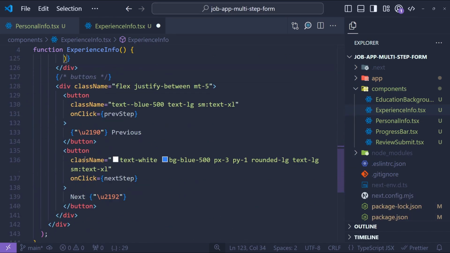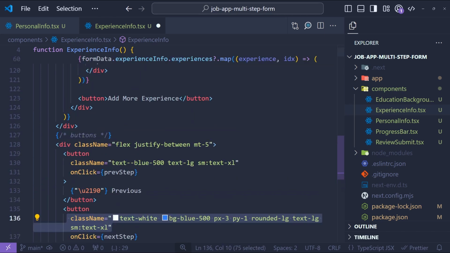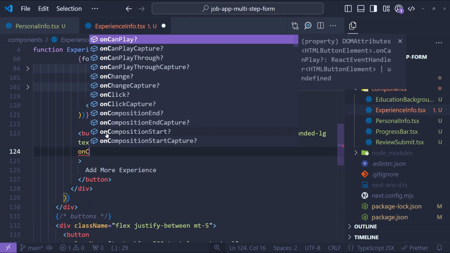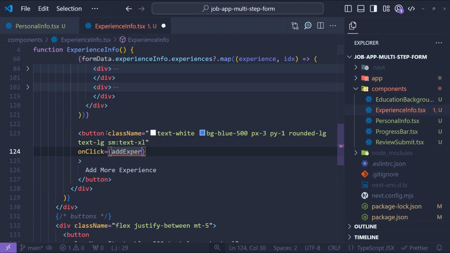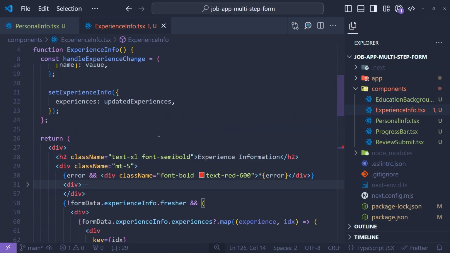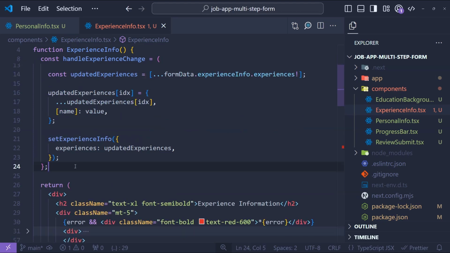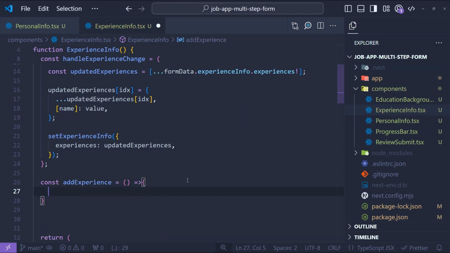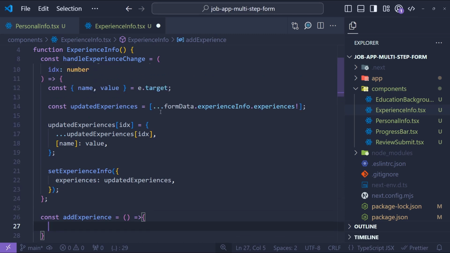And the class name is going to be same as our next step. So I'm just gonna copy this and paste this here. So here we will have an on click of add experience, which will add our experience for us. So it will be an error now. Let's create a function for it here. So const add experience will be an arrow function. So we will do the same thing we did here. So we will create an updated experience. We'll add in our empty experience with it and we will set it again.